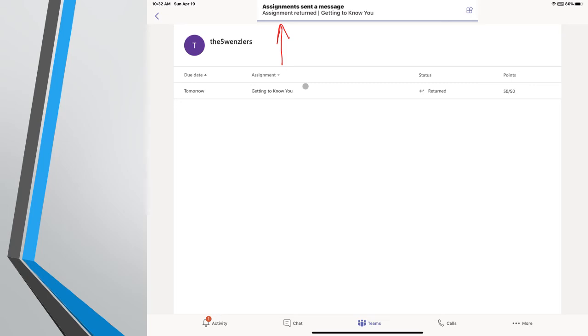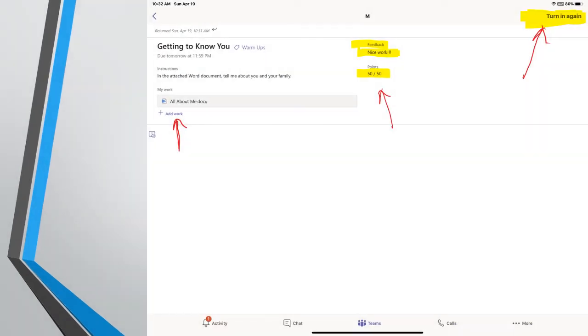When my teacher has finished grading my assignment and has returned it to me, I get a notification on my screen that there's something for me to look at. Now when I click on the name of the assignment, I'm back into what looks like the beginning of my assignment. I get feedback from my teacher and the points.